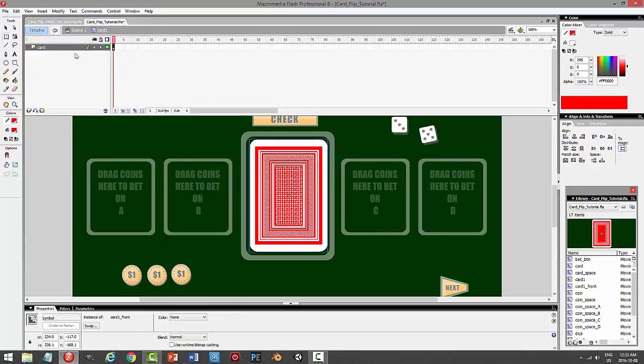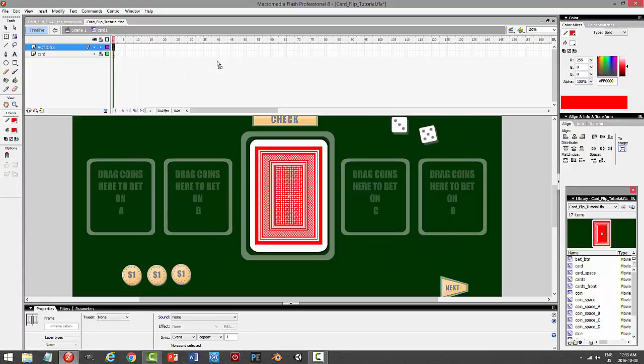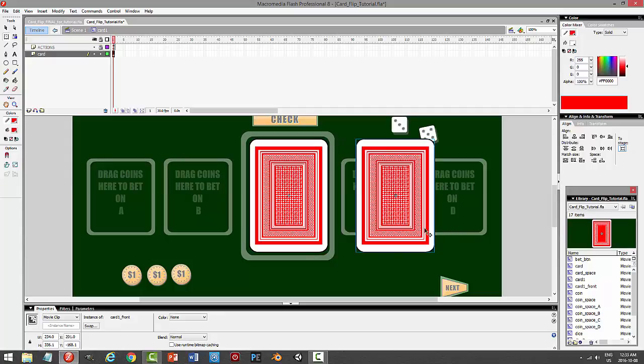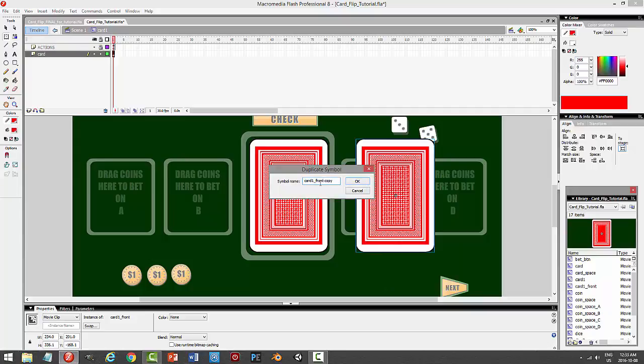And we're going to get ready to do some animating, or try to do some animating. Actions. Stop. Okay, now what we want to do is I also want to create the back of this card. So this is card 1 front, so I'm just going to drag one out for the moment and put it over here. And I'm going to duplicate this, and I'm going to call this card 1 back.